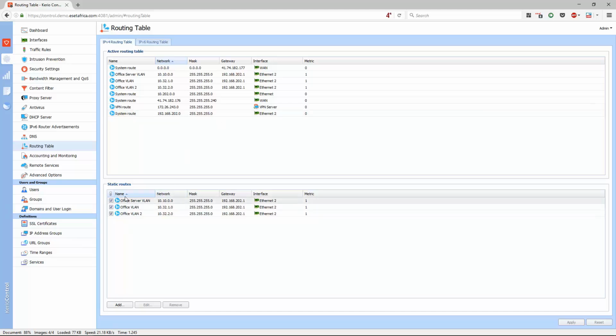And then there's a few static routes that I've entered in order for specific VLANs on our network to communicate with one another and to communicate with this UTM instance and anything that sits behind it. And you can obviously do the same for IPv6 as well.